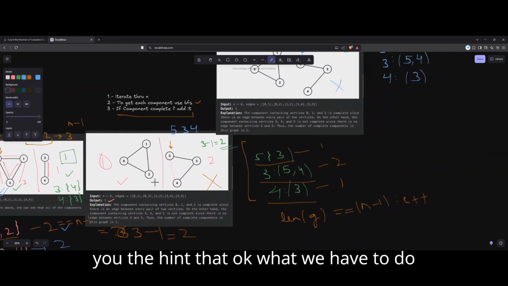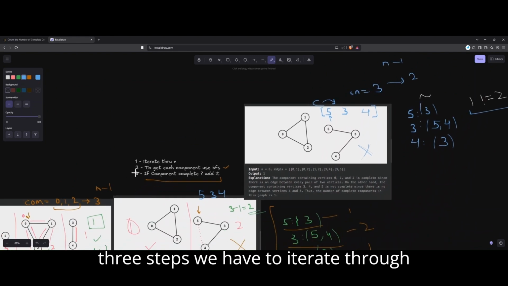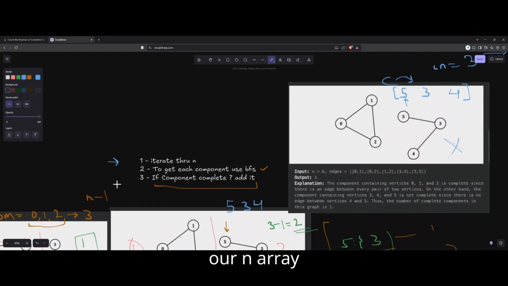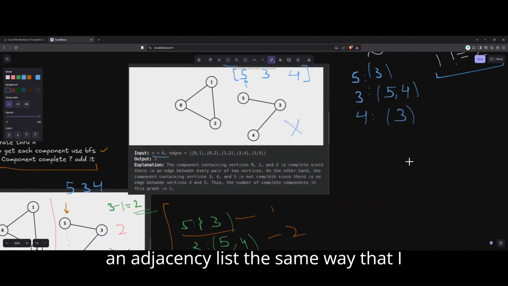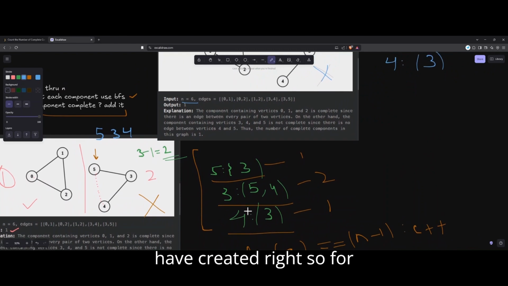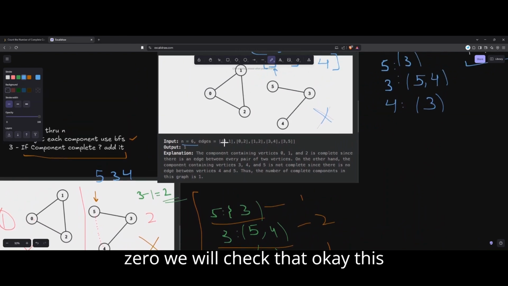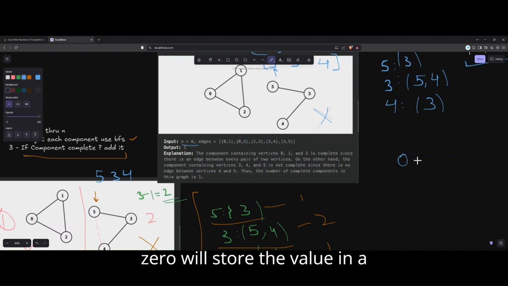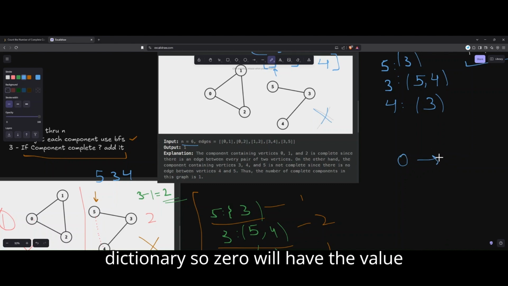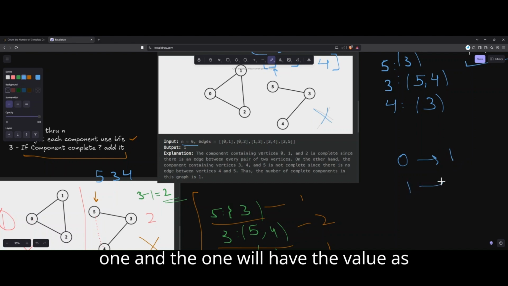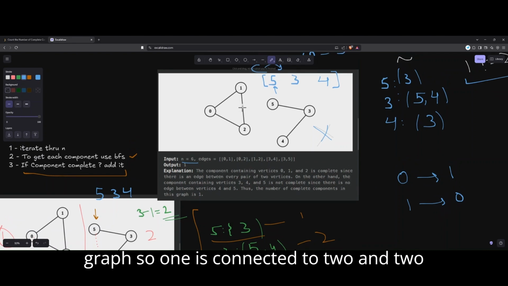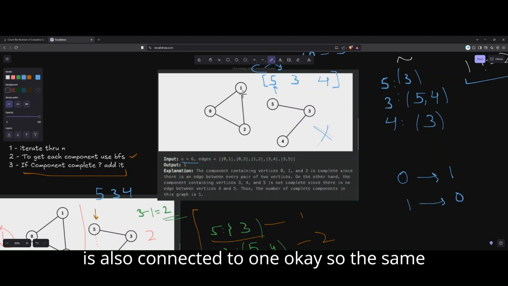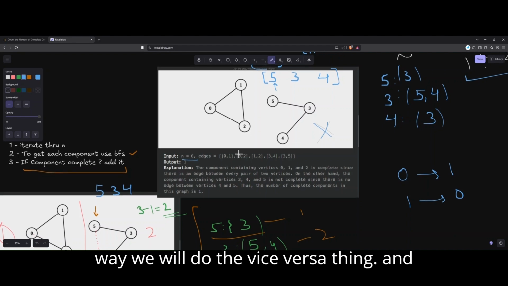So I'll just give you the hint of what we have to do, in 3 steps. We have to iterate through our n array, and after that, we have to create an adjacency list the same way that I have created. So for 0, the 0 will store the value in a dictionary. So 0 will have the value 1 and the 1 will have the value 0 also, because this is an undirected graph. So 1 is connected to 2 and 2 is also connected to 1. So the same way we will do the vice versa thing.